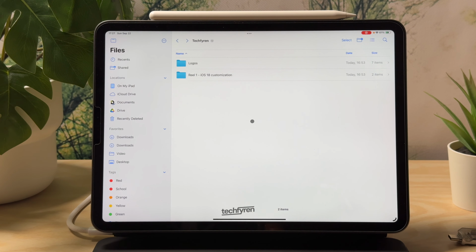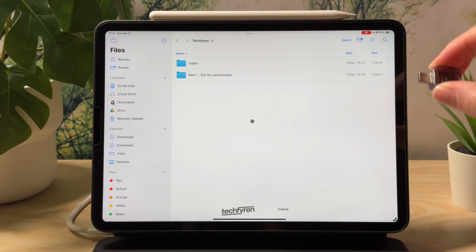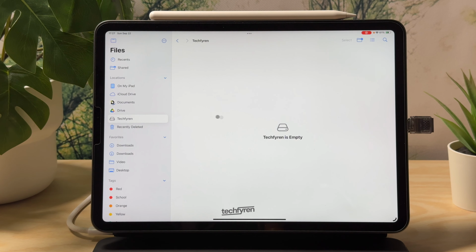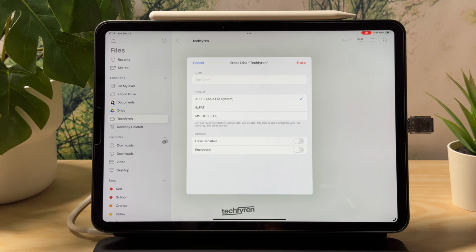Now, the next new feature here in iPadOS 18 in the Files app has something to do with external storage support. So let me just put it in here like this, and it's almost there. There it is. So here I have my external drive, and if you right click on it and click erase, you now have options to choose a format. So APFS, exFAT or FAT.